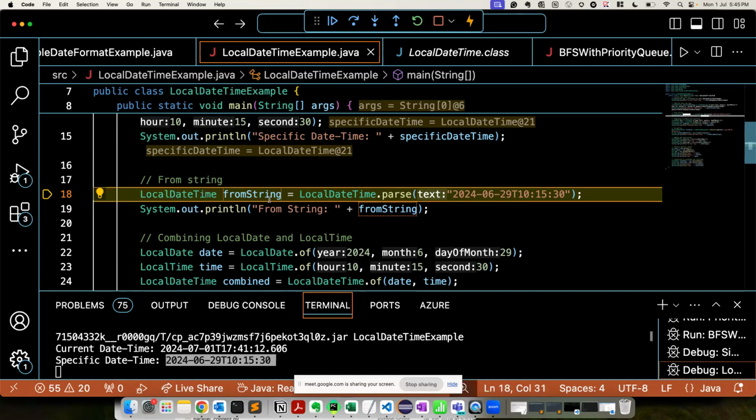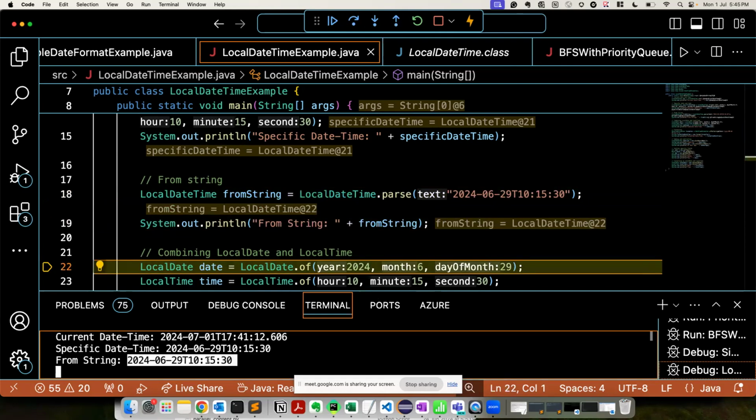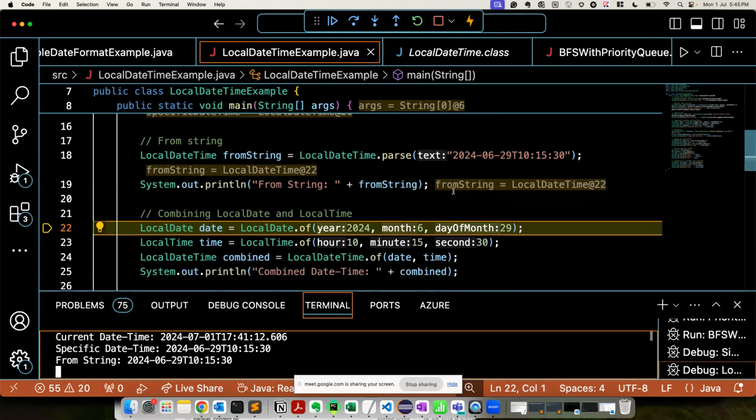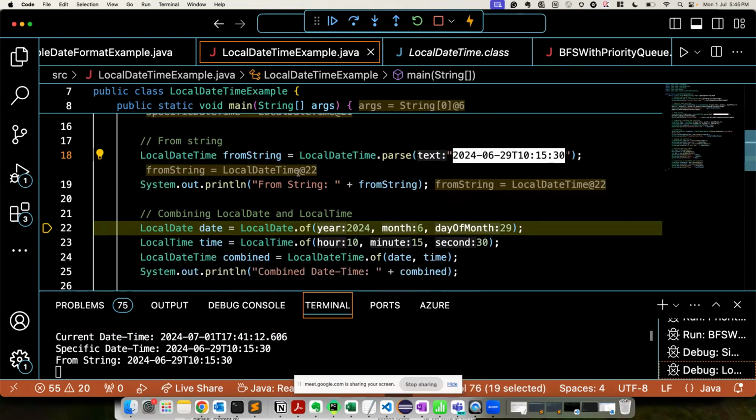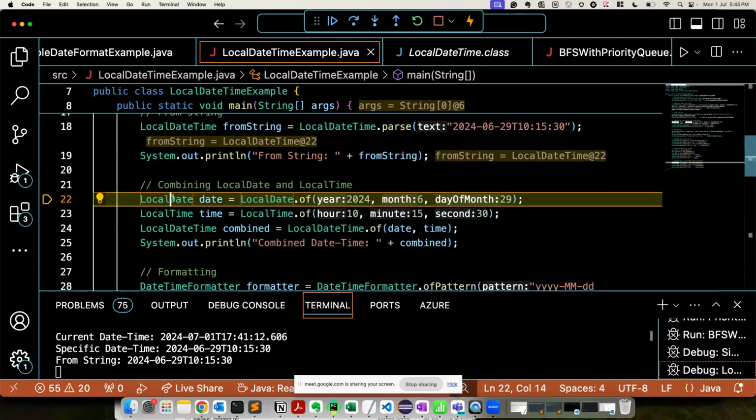Okay, so it is converting into a local date time object. So now if you print this, it will print the time or date that you have passed into the argument. So LocalDate.of, what will it give us? It will give us a LocalDate class, which represents a year, month, and day. It doesn't have time information. LocalDate just has date information, which is year, month, and date.